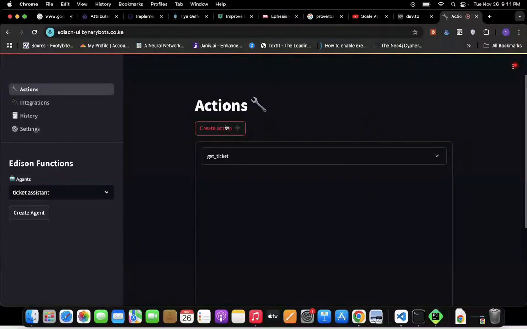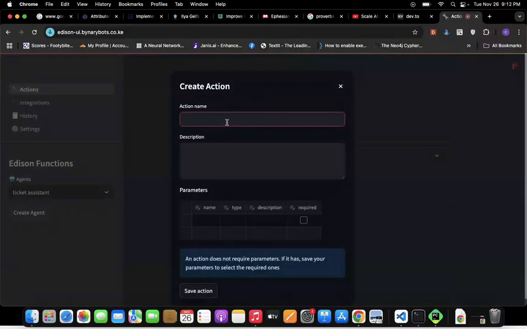We have our action there. So I'm going to create the next action, which is the book ticket action. I'm just going to name this action book ticket and give it a description.